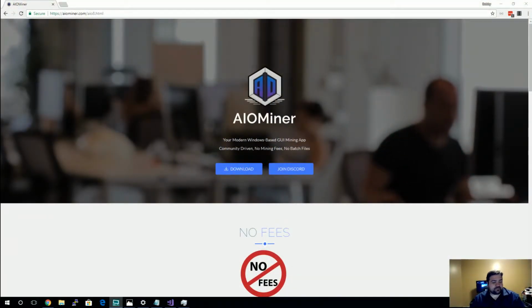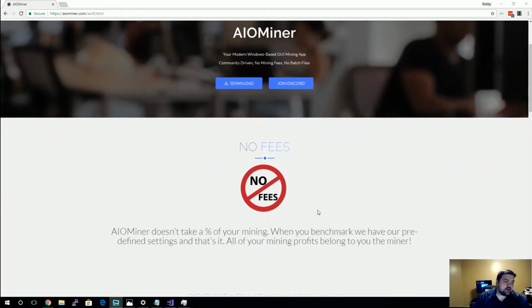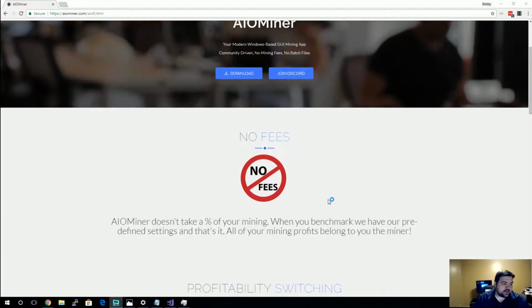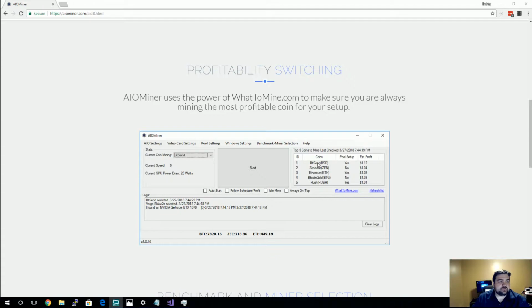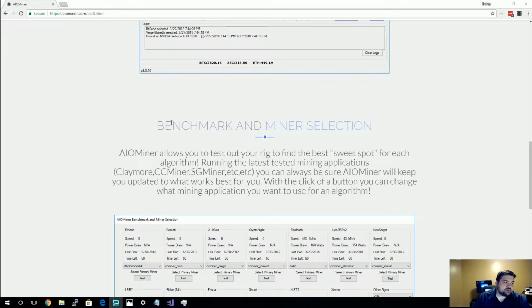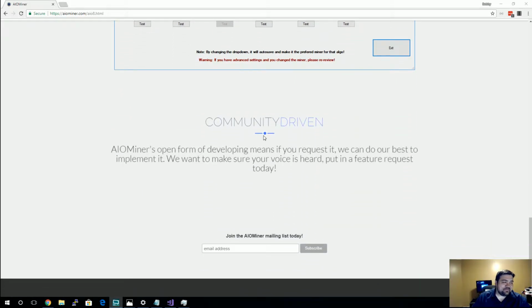Okay, so first head over to AIOMiner.com and you will see our super sweet website here where we have no fees. That's right, we don't take any kind of percentage of your mining with AIO Miner. With the latest version, we do offer profitability switching, which if you're new, you don't know much about it. If you're old, you're like, that's freaking sweet. And also benchmark and miner selection. It's more of advanced features, but as you start using AIO Miner, you will realize quickly what all of these things do, and you'll become a pro, and everybody will ask you how to mine anything, and you can help them out.